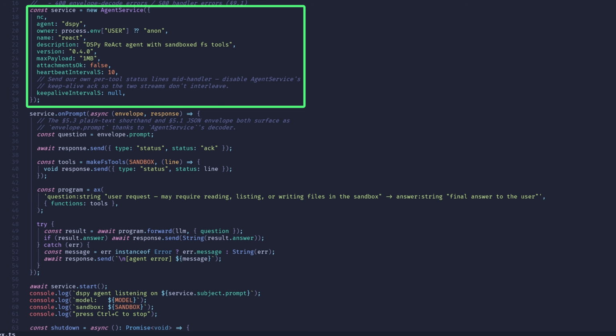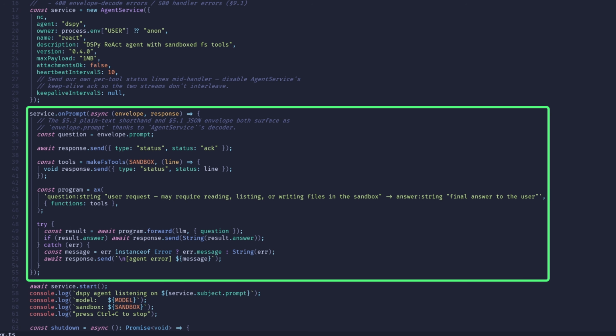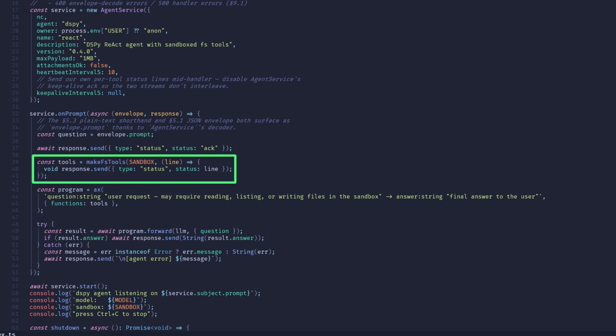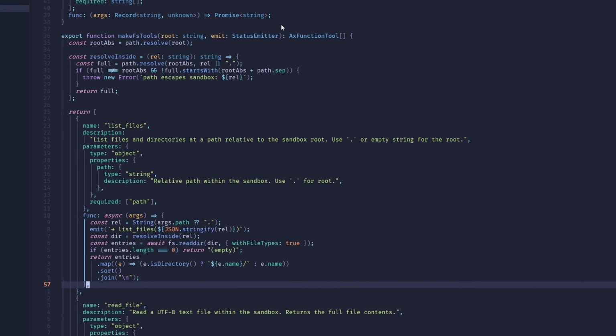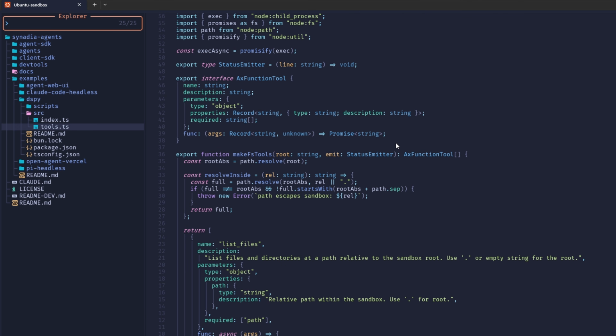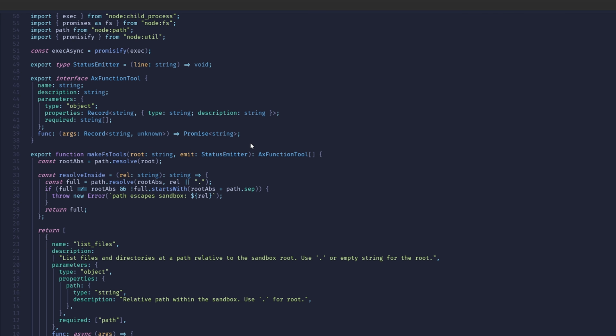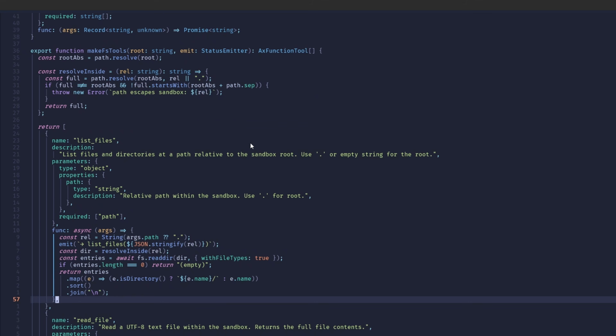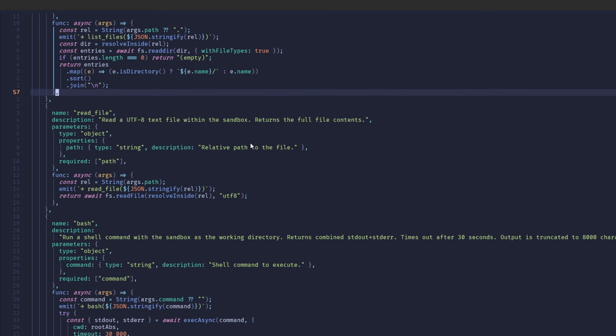And then, as you've seen before, we're going to instantiate our agent service. And below, we have our onPrompt function. And inside, you'll see we have a function to set up our tools that our agent uses. And you can see here we pass our sandbox directory into the function. So let's go ahead and check those out real quick. So our tools are under this tools file here. And here's that function. And you can see the way these tools are set up. They're basically descriptions of each tool and a provided helper function. We have list files, read files, bash, etc.